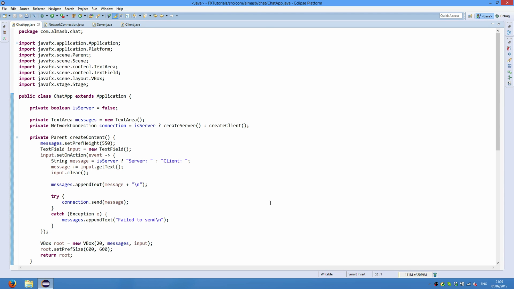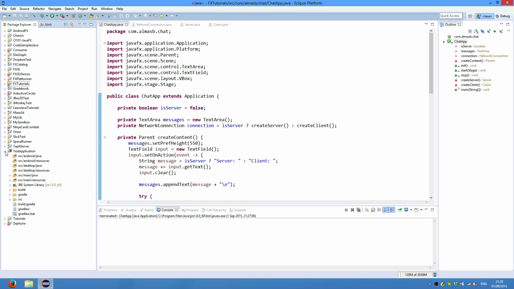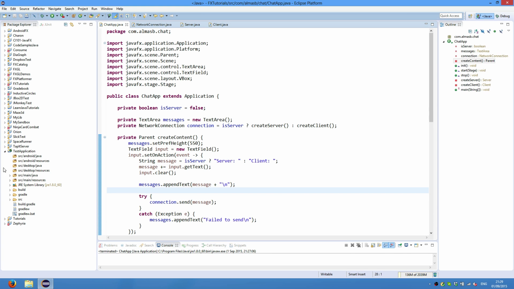A few days ago, Gluon released an Eclipse plugin with which we're able to port our JavaFX applications to mobile very easily using Gluon. And this is something I might cover in the next tutorial. Yeah, we'll see about that.